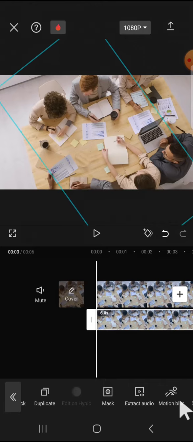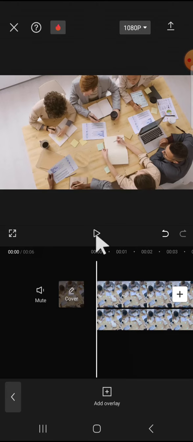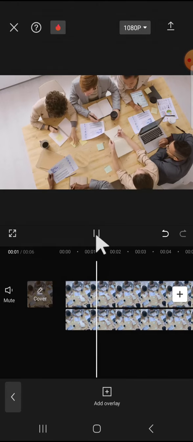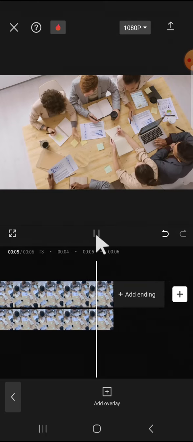Okay, and I think it's done. Then we can click on this check mark button. Sorry, we can click on this arrow button. Alrighty, and this is the result, and I'm going to play the video to take a look at the final result. Alright guys, and that's how we can remove unwanted objects in CapCut.